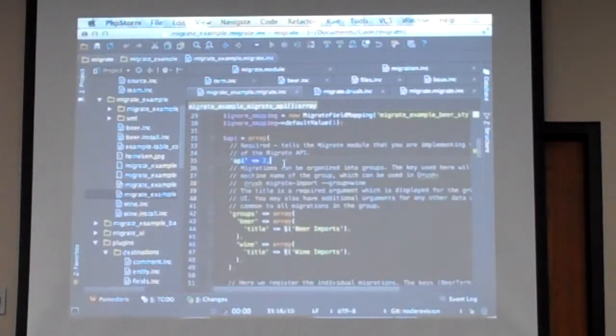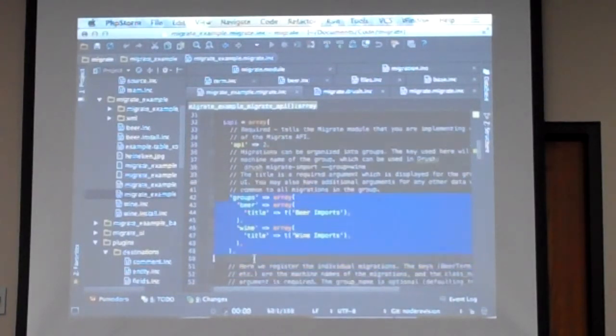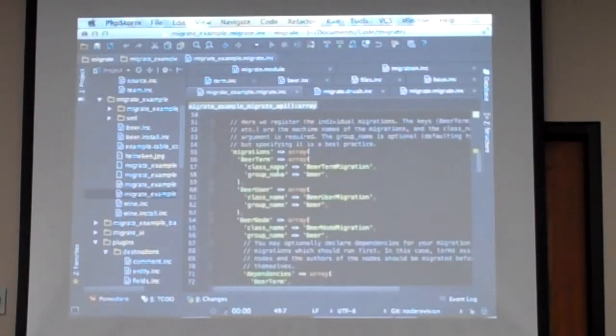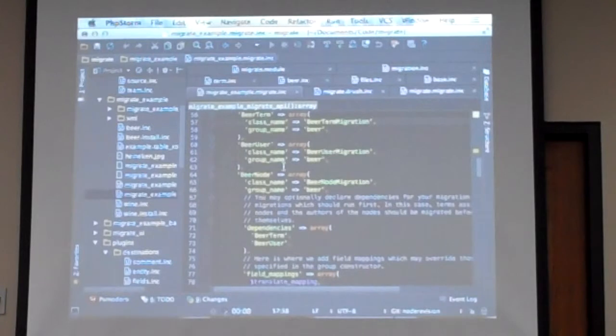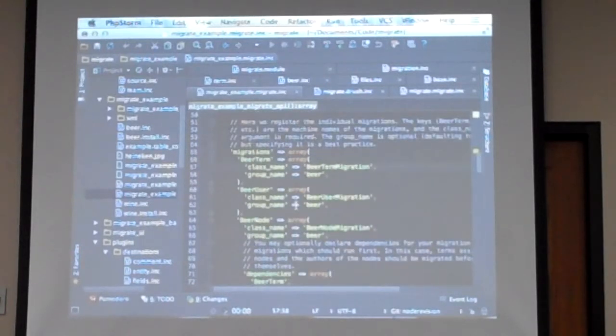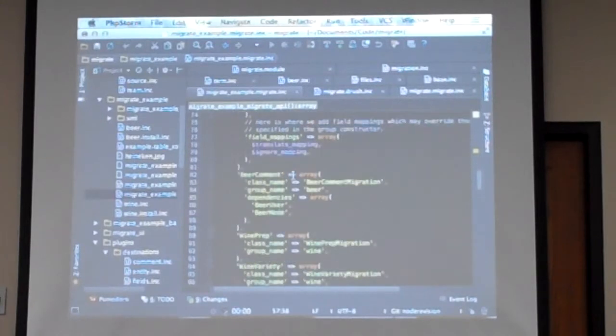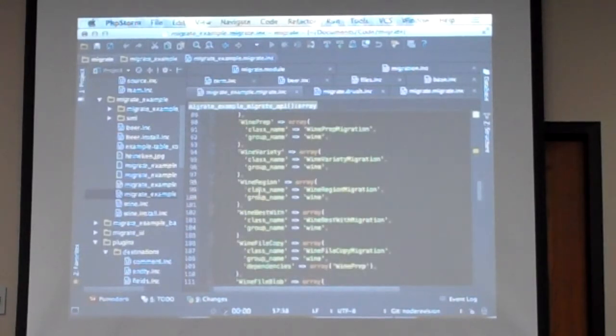So here's the API version 2. Here are my two groups, beer and wine. And so inside of my migrations array, that's where I'm defining these things. So this is the machine name. By default, beer term maps to the class beer term migration, and it's part of group beer. And that's true of all of them. So you could have done Drush MAZ on beer term, beer user, beer node, or beer comment. And actually I can do it on all of the wine stuff too.